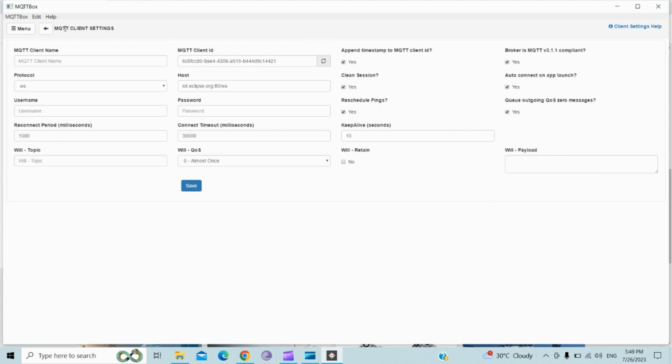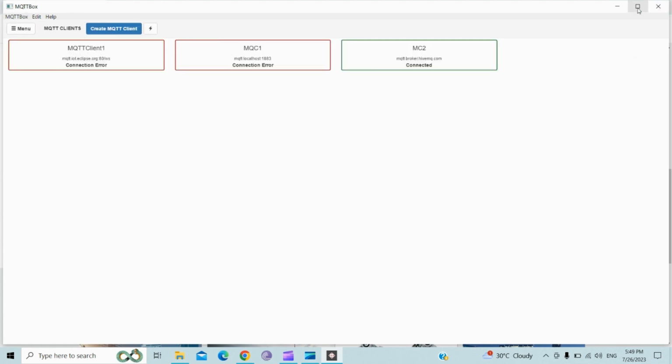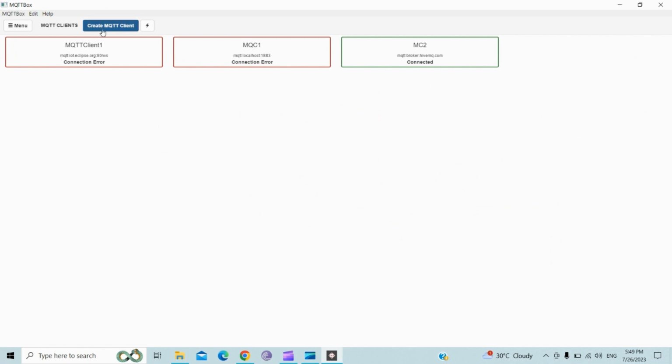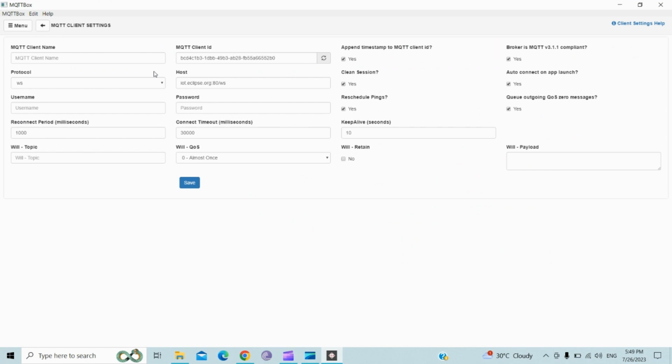Okay, so first what we have to do is create an MQTT client. See, this is the main dashboard for MQTTBox. If you see this Create MQTT Client button, when you click it, first we have to configure the basic MQTT client settings, like we have to provide our MQTT client name. So we will provide it as MQTT client new.